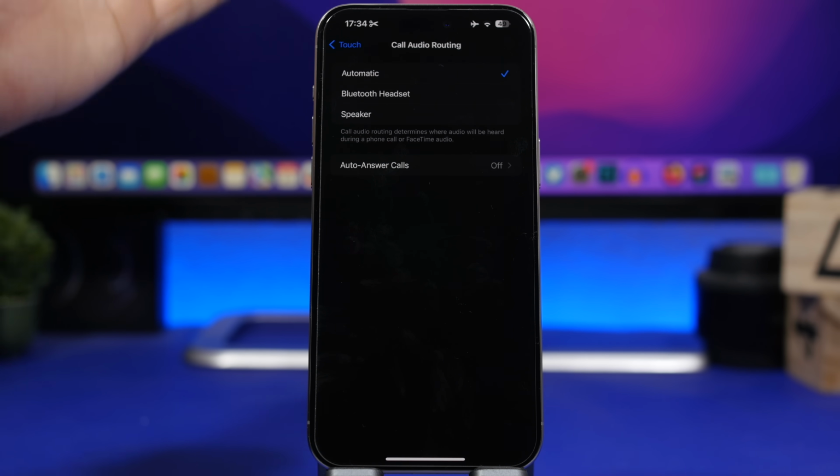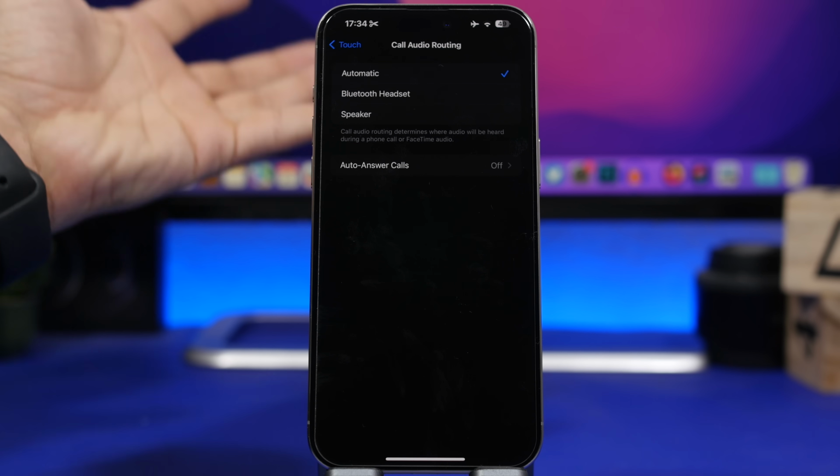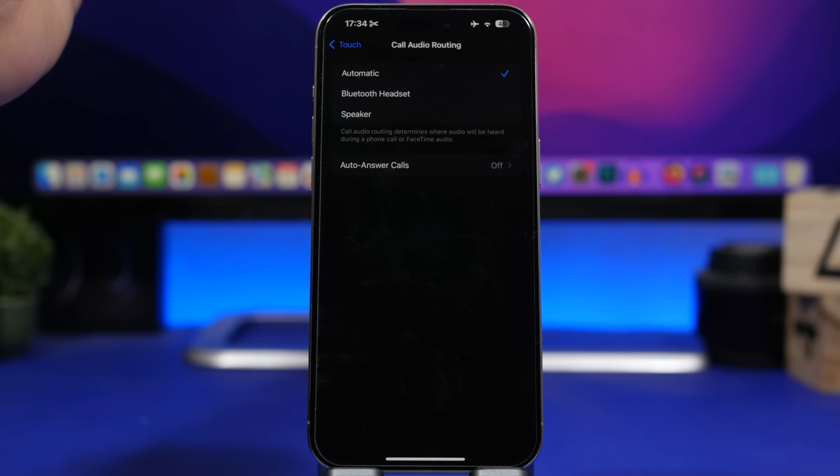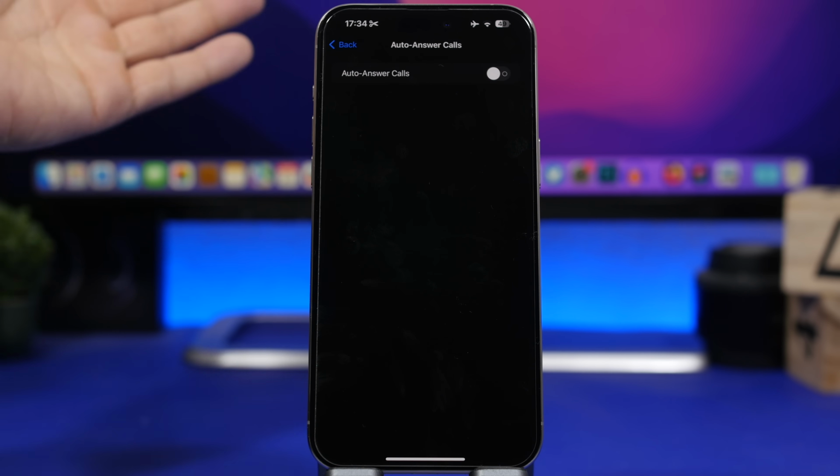So let's say you're working on something, you know that you will have your hands maybe doing something maybe dirty or something like that. You don't want to touch your phone. If you get a phone call, of course you want to receive it, you want to answer that call. Before starting doing something, you can actually just go ahead and turn on auto answer calls.